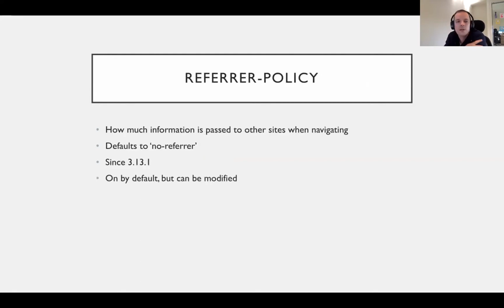Referrer policy, and this is how much information is passed to other sites when you click on a link. So sometimes when you click on a link from Google and on the site you get to, it's highlighted all the words you searched on Google, which is kind of nice and kind of like bugger off. But yeah, we default to no referrer, so we pass no referrer details to any other sites when we go.